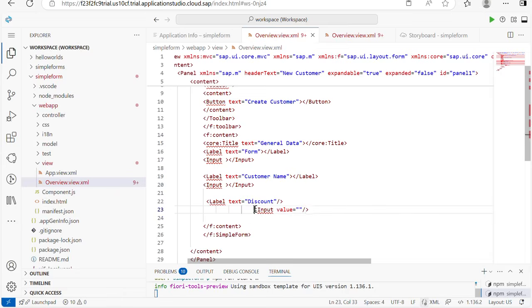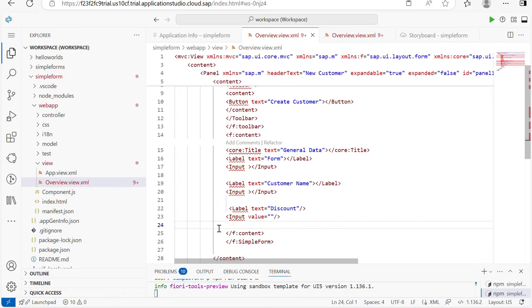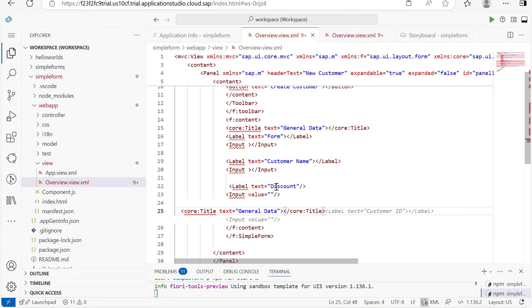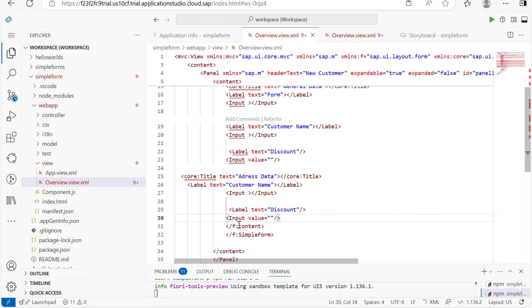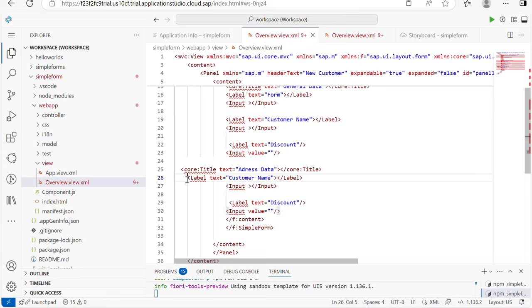Now again, if you maintain the core, it will take a separate form container, and again it will come in separate sections. I will show you how it is. This one, instead of general data, I will maintain as address data. Now I will just copy the labels and inputs and use them directly here.